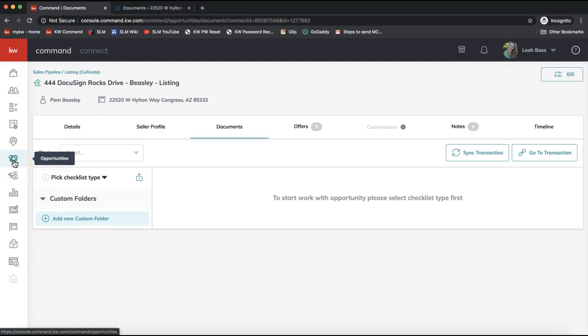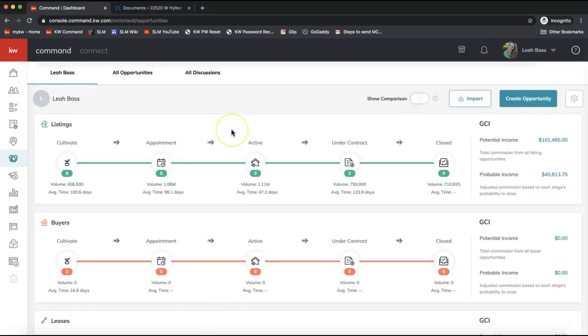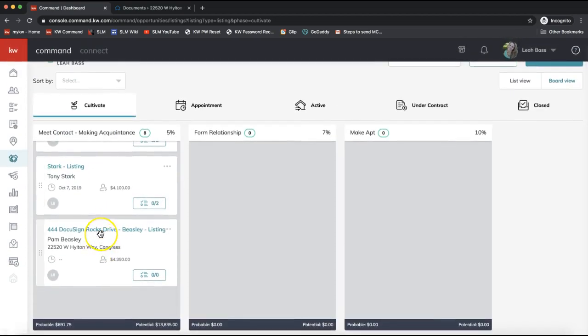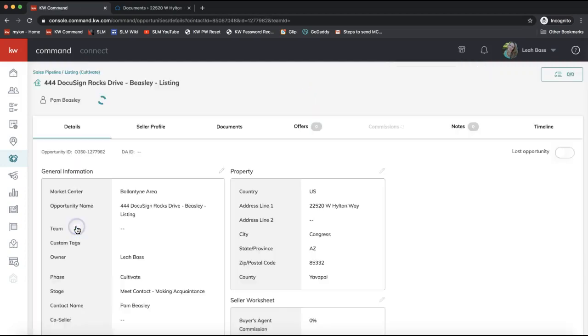If you are in Command, and you're wondering how to get to this document section, when I created an opportunity, it took me right into my opportunity details right away. But if you ever get lost or want to get back in that way, how you can get to that opportunity, you can either click on All Opportunities on the top here, or I know I put that in the cultivate phase, so I'm going to go ahead and click on that phase in my listing pipeline to find that opportunity. Here it is. So basically we're finding our opportunity and clicking on it. That is what we need to do at this point.